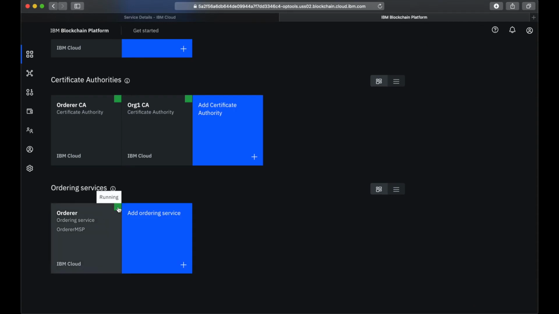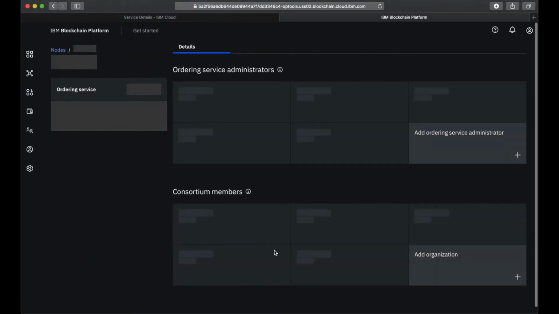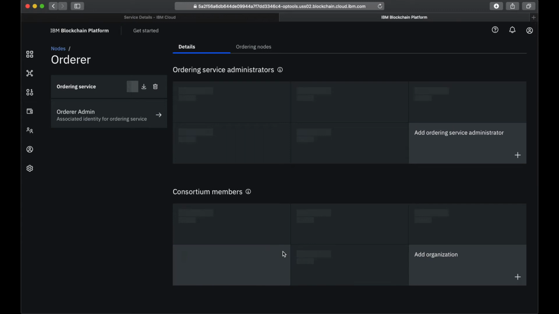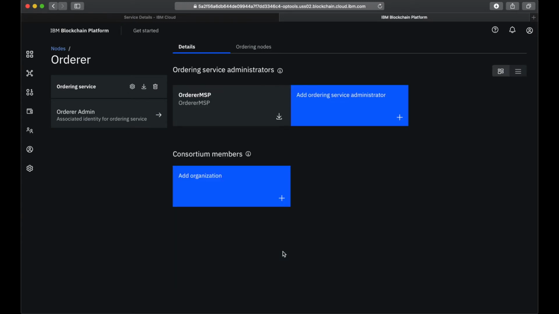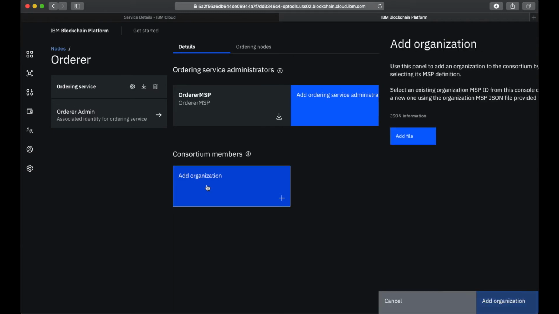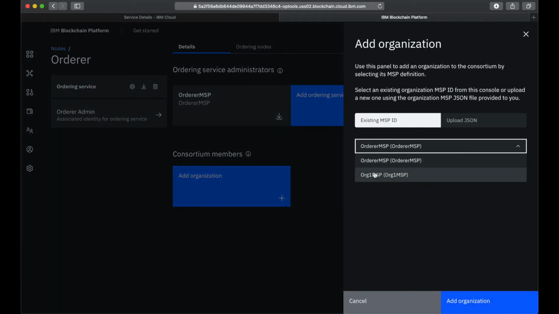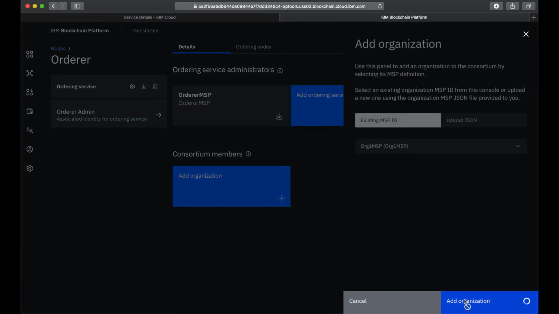Once the orderer is up and running, we can go into the orderer and add org1, which is the organization we created a few minutes earlier, as a consortium member to this orderer. So let's click on Add Organization and select org1 MSP and click Add Organization.